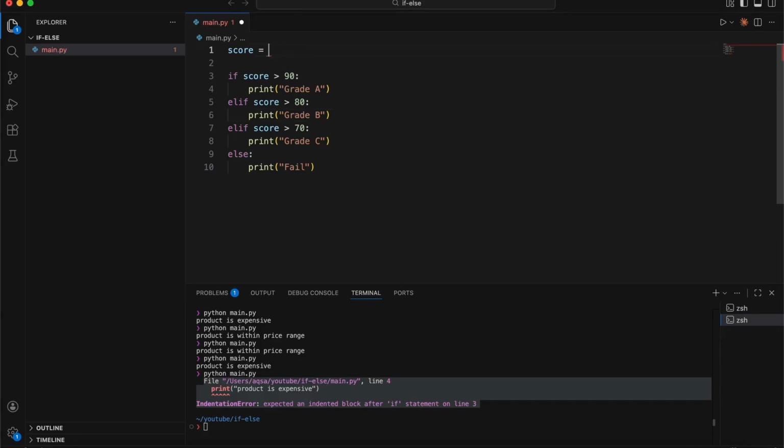Now let's change the score to 91. The first condition, score greater than 90, is true. So grade A is printed and no further checks happen. Next, change the score to 81. Python again checks from the top. More than 90, false. More than 80, true. So grade B is printed.